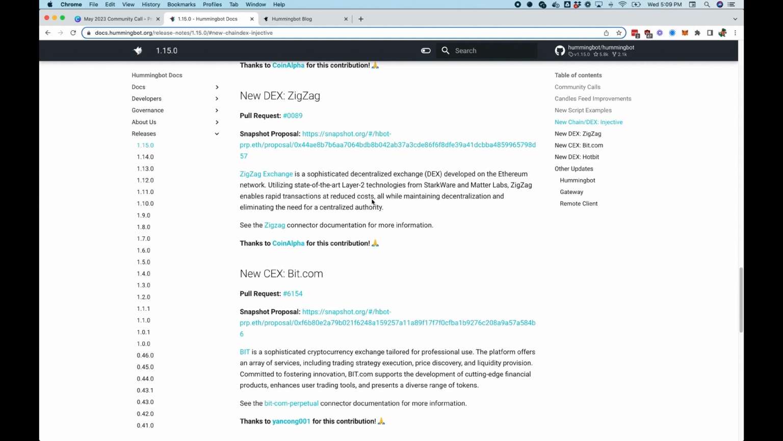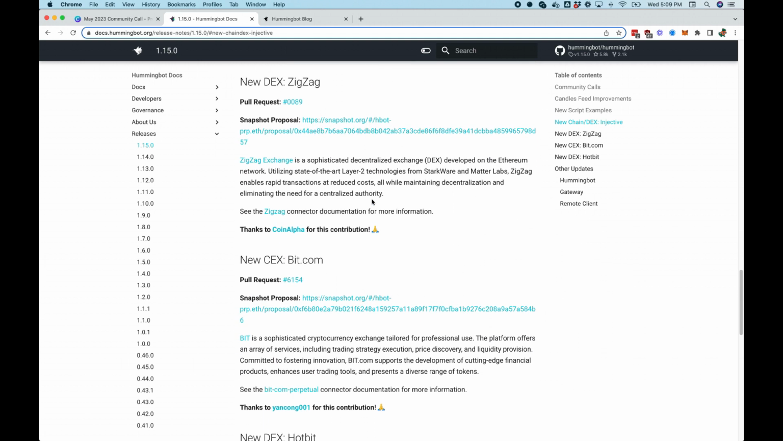Zigzag is another new DEX in the last release. This is also an order book DEX on ZK Sync. However, in this first version, because some of the API endpoints weren't fully fleshed out, we only added the AMM swapping functionality. But CoinAlpha is working with Zigzag on supporting the full order book functionality of Zigzag.